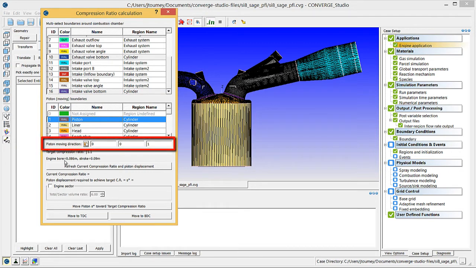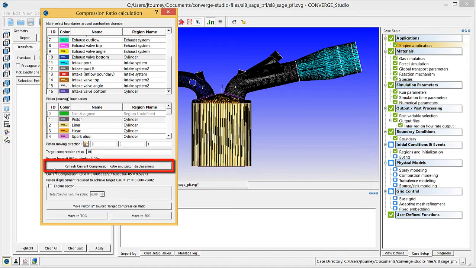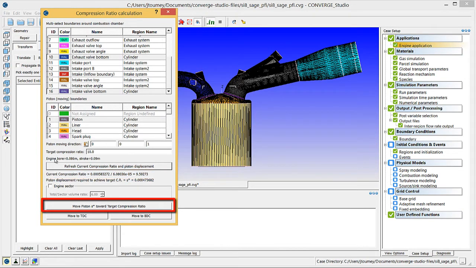In the Piston Boundaries section, select Piston. Verify that the Piston Moving Direction field is 0, 0, 1, because the piston moves only in the Z direction. In the target compression ratio field, enter 10. Click the Refresh Current Compression Ratio and Piston Displacement button. Converge Studio will calculate the current compression ratio. When you click on the Move Piston button, Converge Studio will move the piston to attain a compression ratio closer to the target compression ratio. Repeat the process of refreshing the compression ratio and moving the piston until the current compression ratio is acceptably close to the target value.